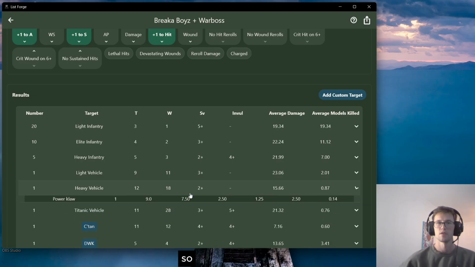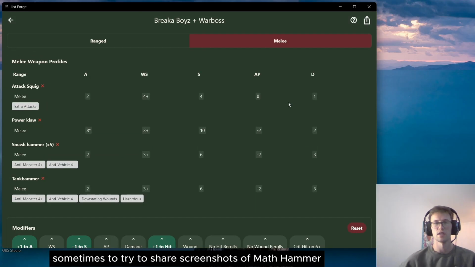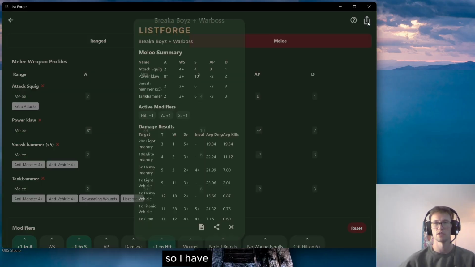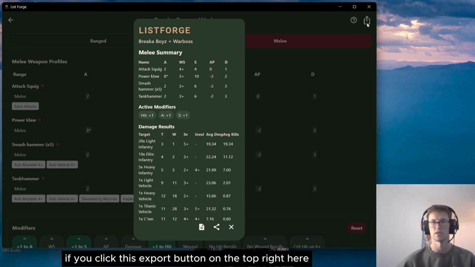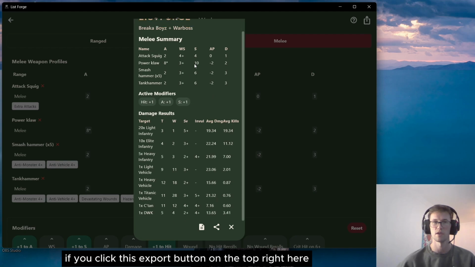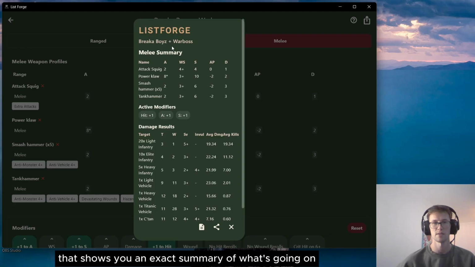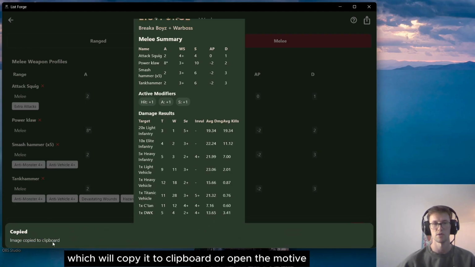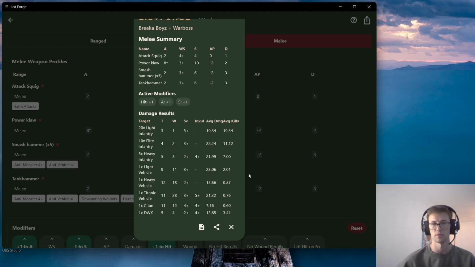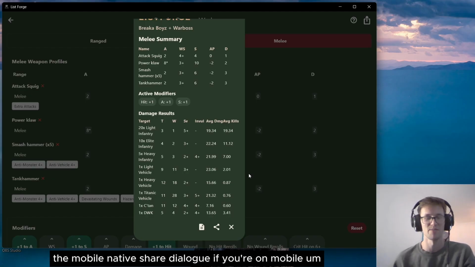So the other thing that's nice about this screen is it can be really clunky sometimes to try to share screenshots of Mathhammer because there's so much going on. So I have went ahead and developed a really easy way to do so. If you click this export button on the top right here, you get this image that pops up that shows you an exact summary of what's going on. You can go ahead and share that image, which will copy it to clipboard or open the mobile native share dialog if you're on mobile.